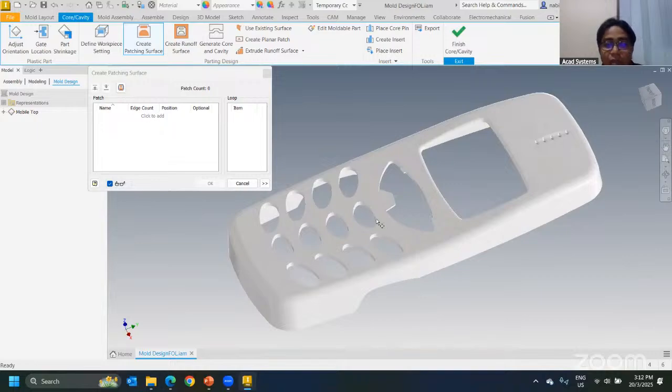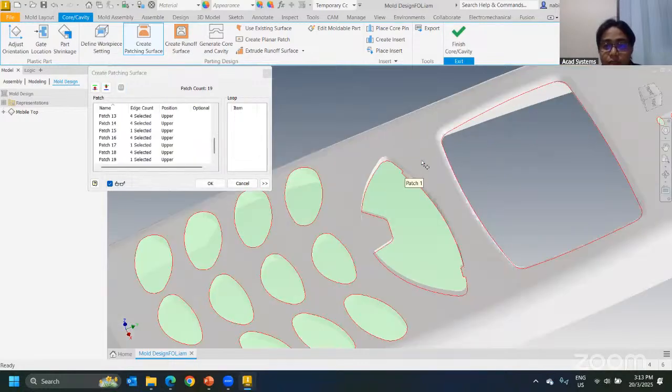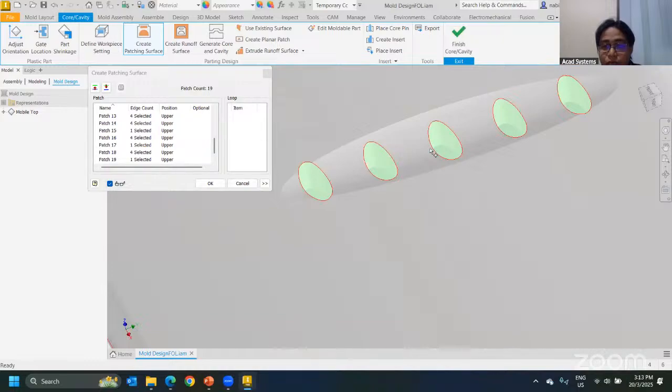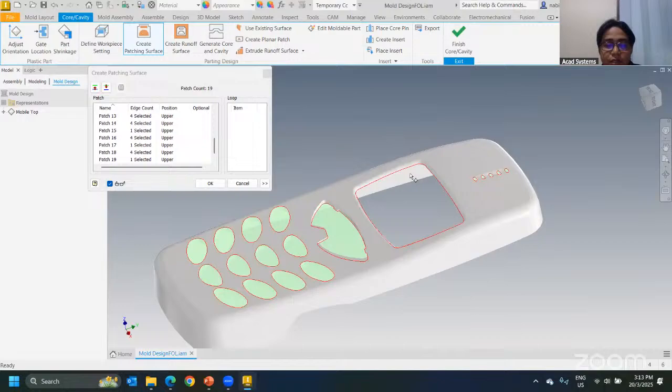You can click to add manually, but they also provide auto detect and it will automatically add the surface for you, so you don't have to do it manually. But sometimes there are certain surfaces or areas that are not able to be added. With this, you can click to add and you can add it manually.